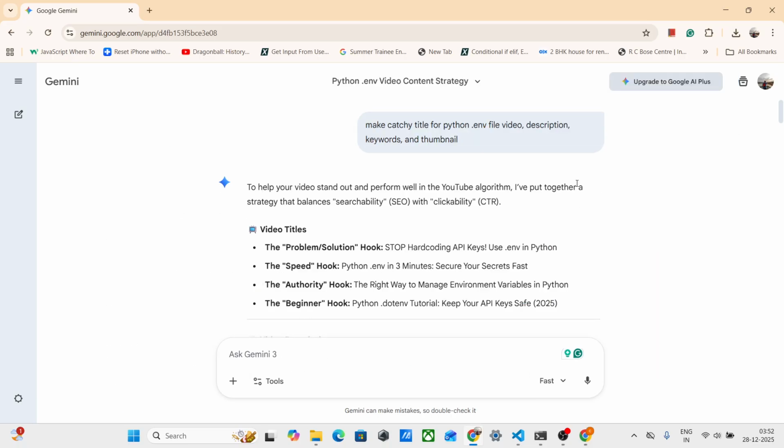This was a use case with Gemini. You can similarly do it for ChatGPT as well. This shows how good these chatbots have become in helping creators create different kinds of elements for your YouTube videos, reels, and whatnot.